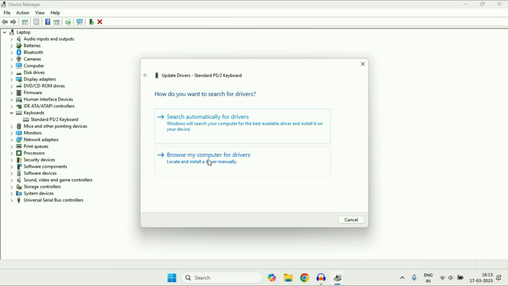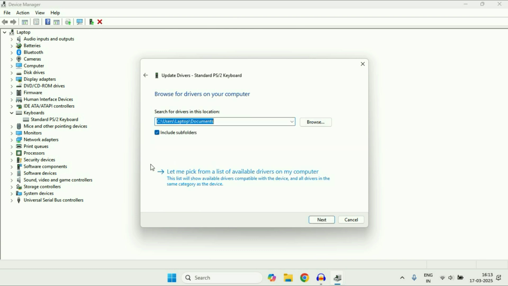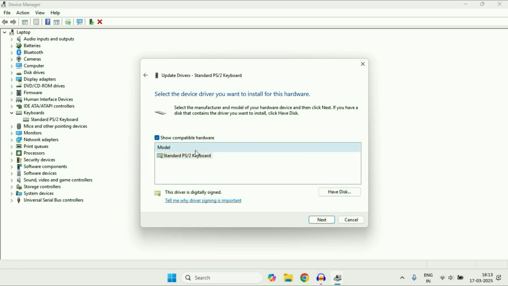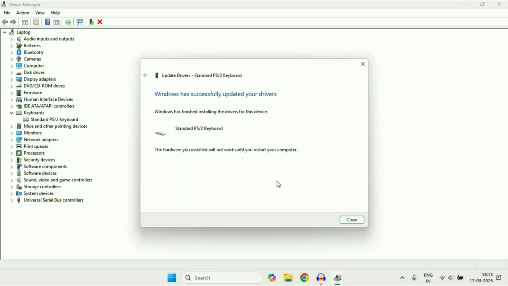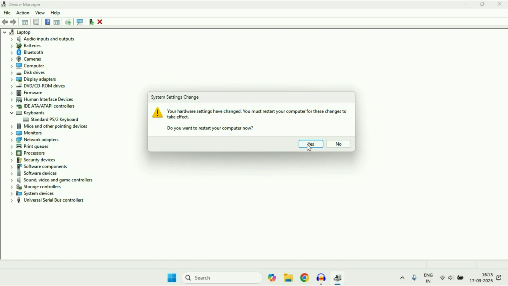After that click on this second option, browse my computer, then click on let me pick from. Now select your keyboard driver, the latest keyboard driver you have, and after that click on next. So this will reinstall your keyboard driver. Click on close, then click on restart.